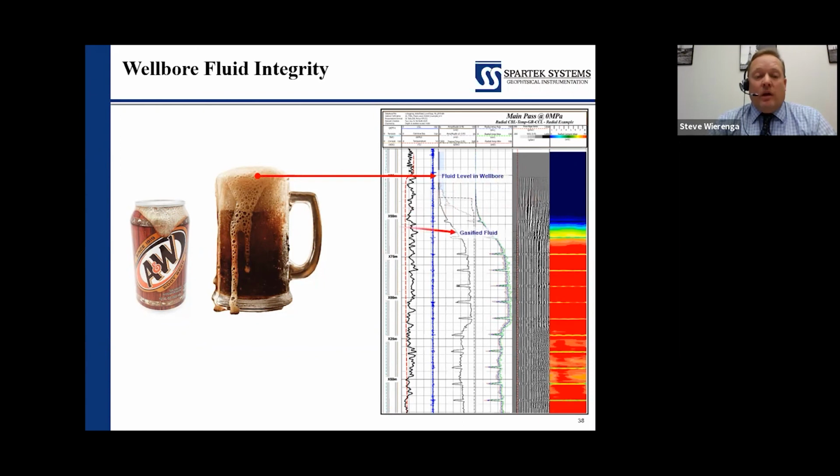If we keep going down our mug, even here at the top where we see the bubble still breaking out of the carbonated drink, we see that in the wellbore as well.